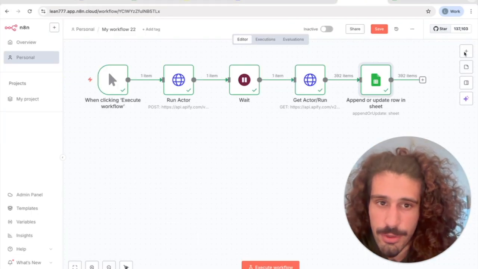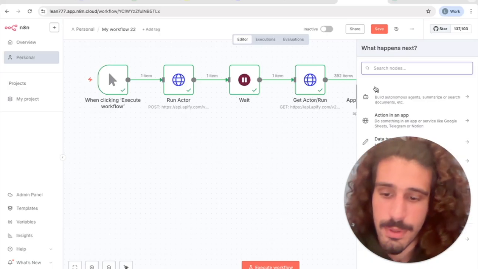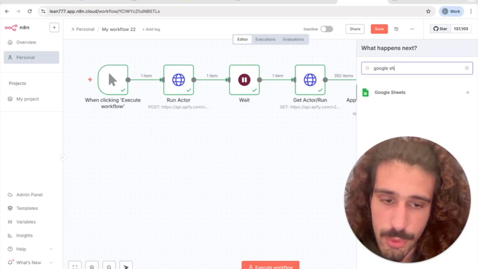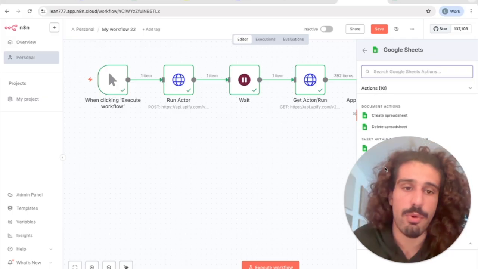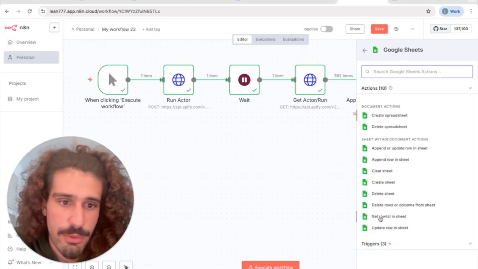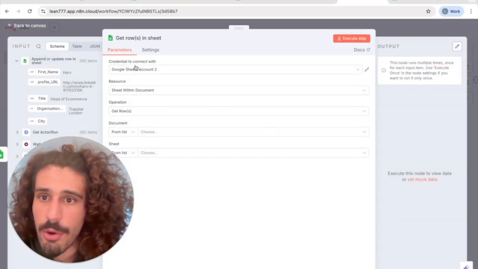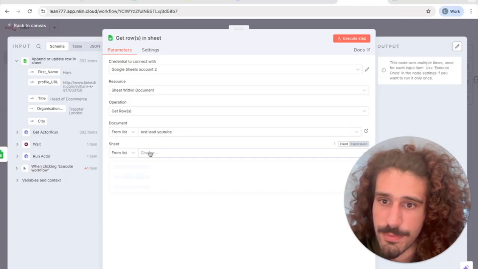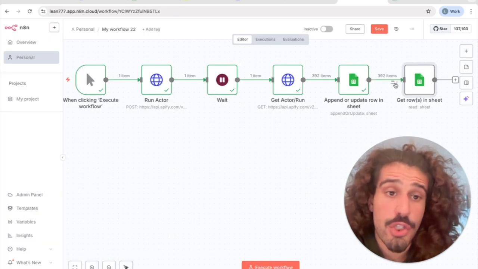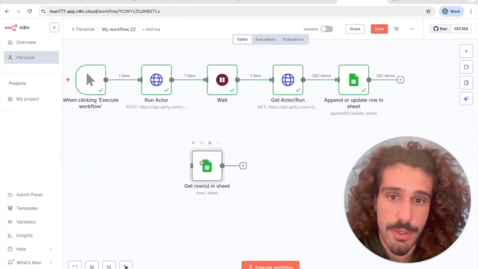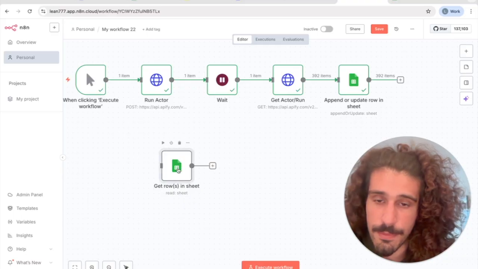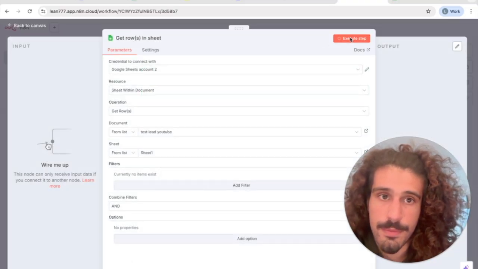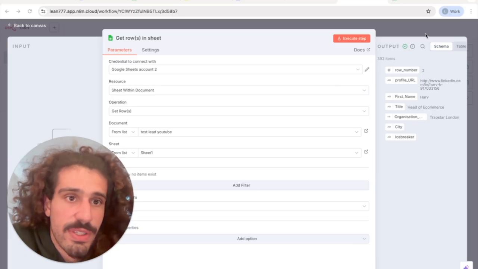Here we're gonna create another node, Google Sheets, and we want to use the node get row. Here it is, get row in Sheets. Alright, we already got all credentials figured out. Same sheet right here, test lead YouTube, and then sheet 1, that's it. So we don't want this to link, by the way, so we're gonna execute this on its own. There we go, we received our output.